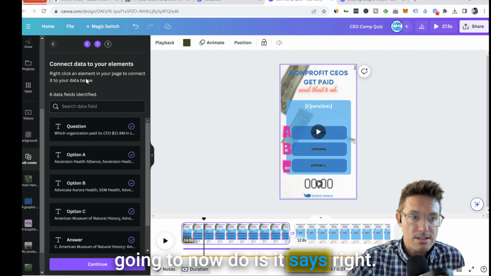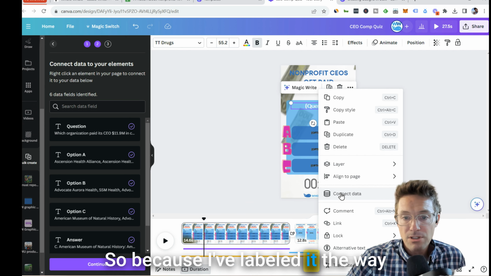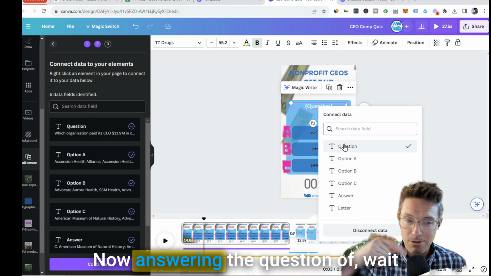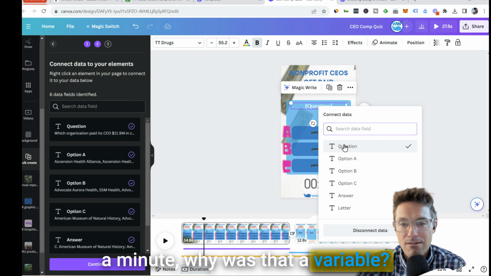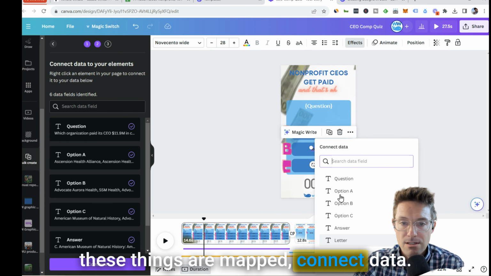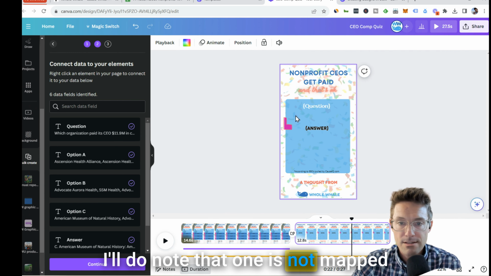What I'm going to now do is it says right-click on the element. Now make sure that element is actually text. So because I've labeled it the way I did, it automatically connected it because I've labeled these things in that way. Now answering the question of, wait a minute, why was that a variable? And I'm going to go through and just make sure these things are mapped, connect data. Great. It's auto-mapping.